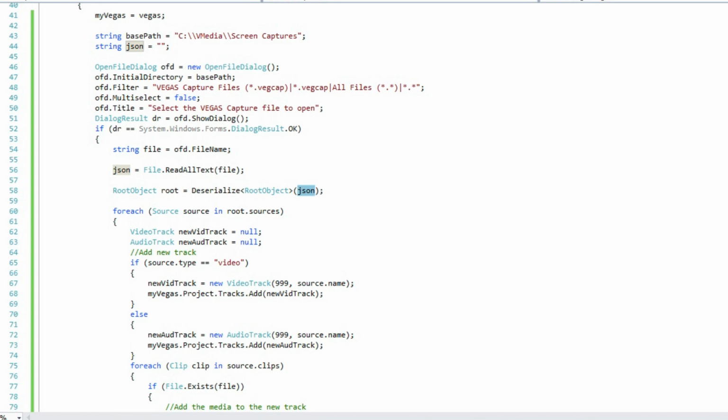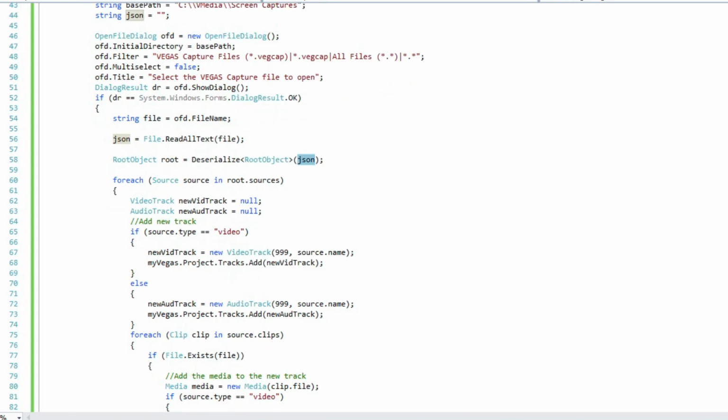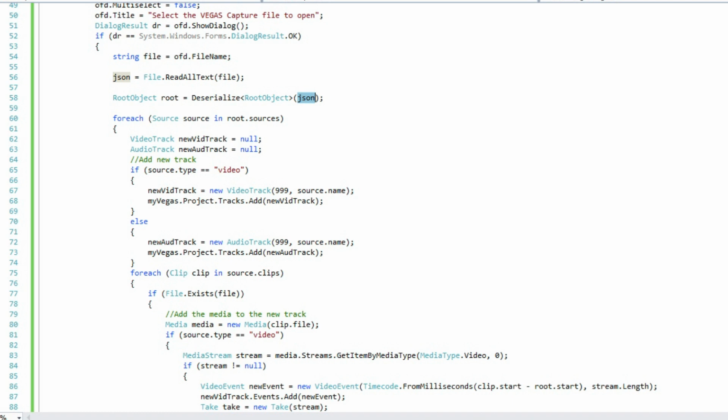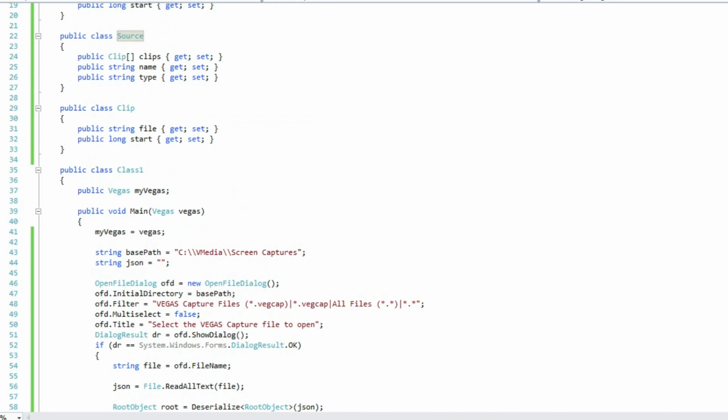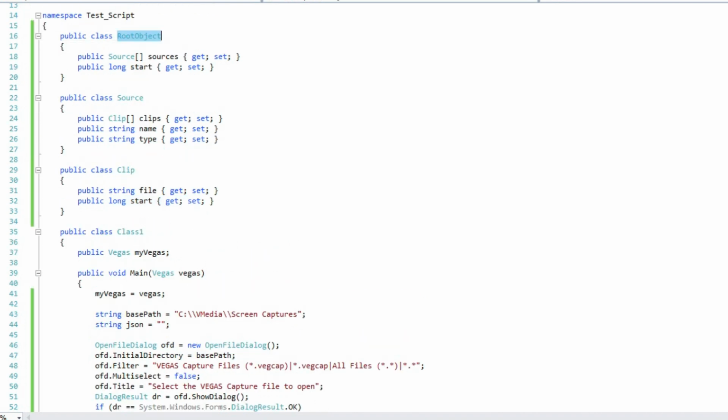Now we need to go through each one of the sources and figure out what type it is, what kind of track we're going to need, and what files go on those tracks. Here's how we do that. We're going to start by going for each source, and it's a type source. If you remember, our type up here is source, which has our clips, our name of the source, and our type of the source. And then up here we had our clip, which has our file name and our start time. And our root object was just a list of sources and the start time.